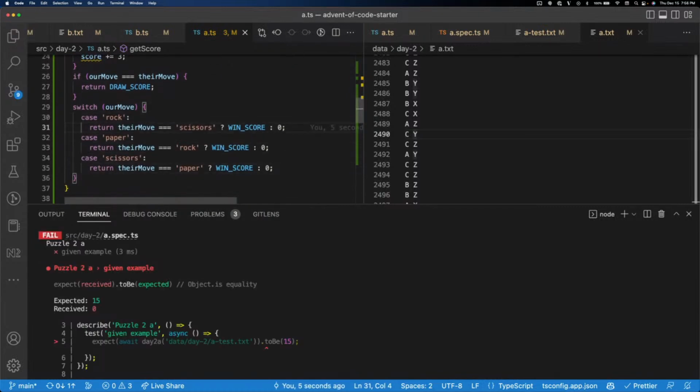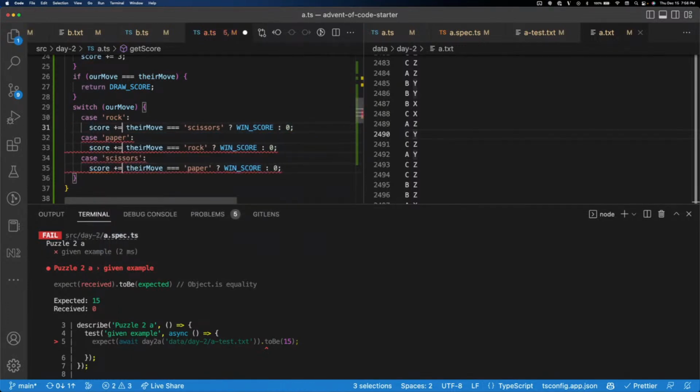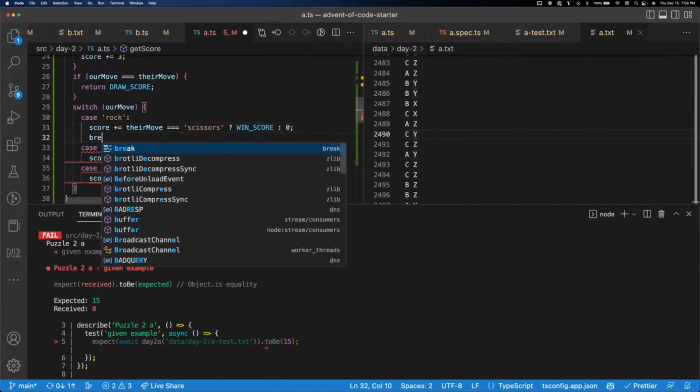Looks like GitHub Copilot did most of the work for us. If they're equal, we get that. Otherwise, yeah, I mean, that looks right. Return. So instead of return here, it should be score plus equals. And I guess we need breaks after all these now.